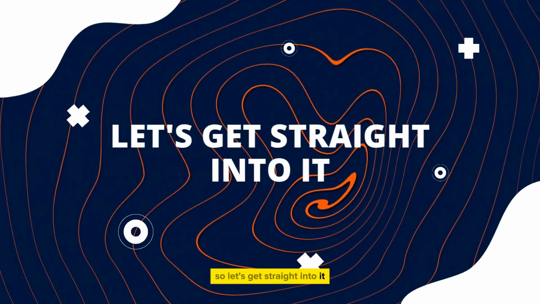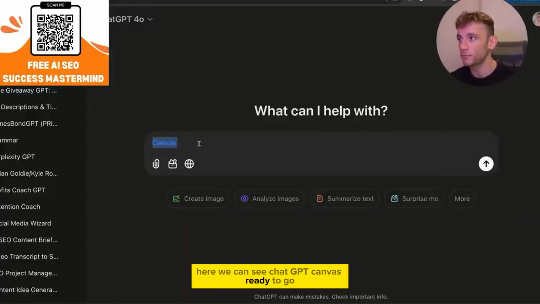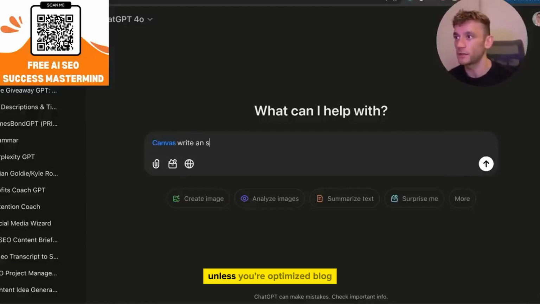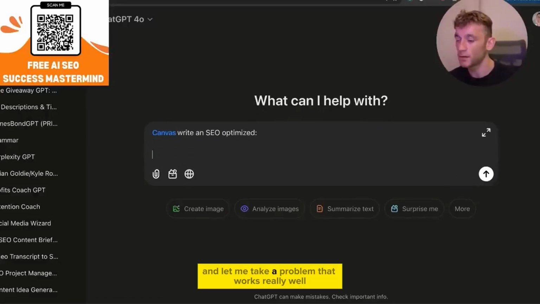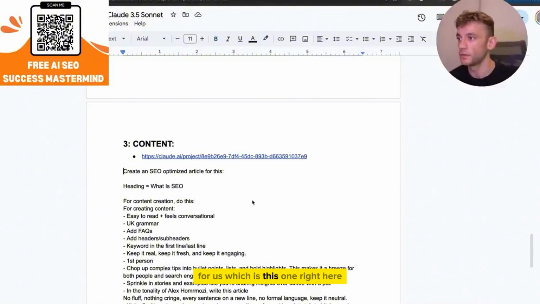So let's get straight into it. Here we can see ChatGPT Canvas ready to go. If we say, for example, write an SEO optimized blog, and let me take a prompt that works really well for us, which is this one right here.